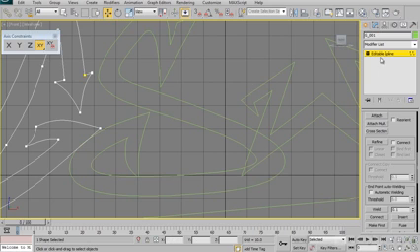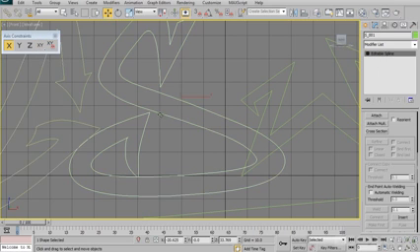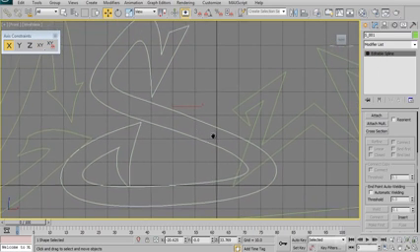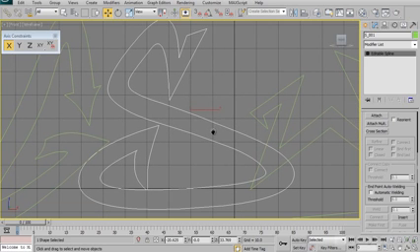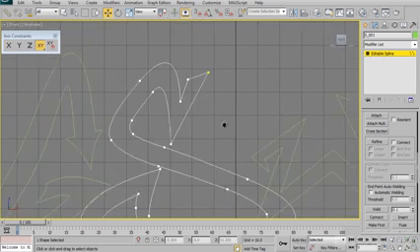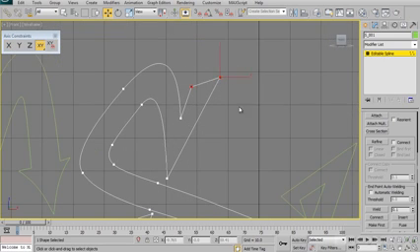So the S, I won't do all of these. I'll do the S and then I'll sort of pause the video and show you what I've done. So the S, I'm going to put an arrow on the top of the S up here.